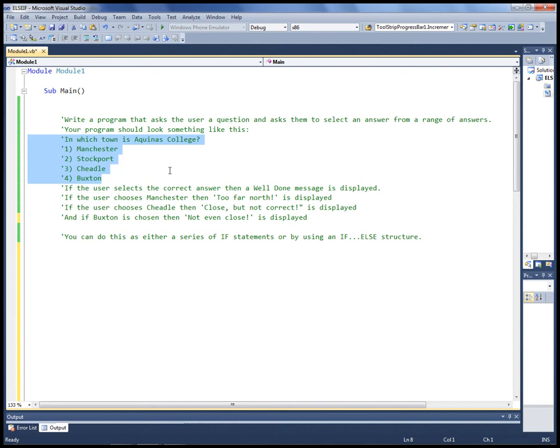You can do this as a series of if statements if you want. It is possible, and if you're struggling with the if-else, it's good to get something that works, although you might not be able to get it to work quite as it should by using the if, but I'll explain that when we look at an answer. Or by using the best answer, we'll be using an if-else structure, or in fact an if-else-if structure. So have a go, pause the video, and then I'll go through an answer.